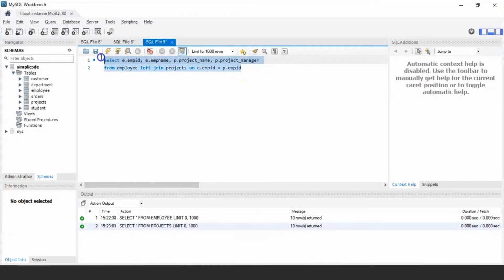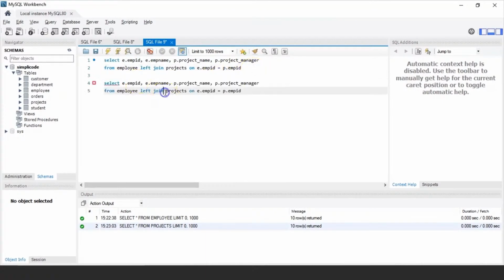Now I'll copy paste this same statement, and instead of using the left join, I'll use the right join keyword. So let's replace the left join keyword with the right join, and I'll mention the union operator keyword to join these two queries. So that's it, guys. This is how you can use the full outer join in MySQL Workbench. Now let us execute this statement and see the output.